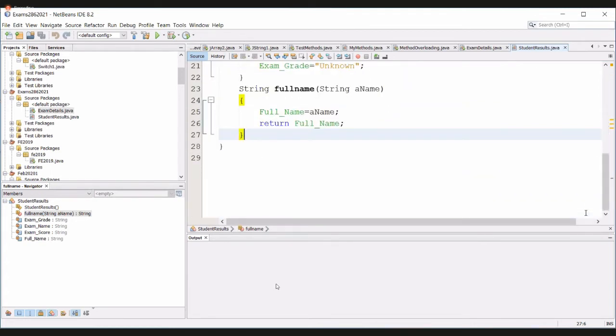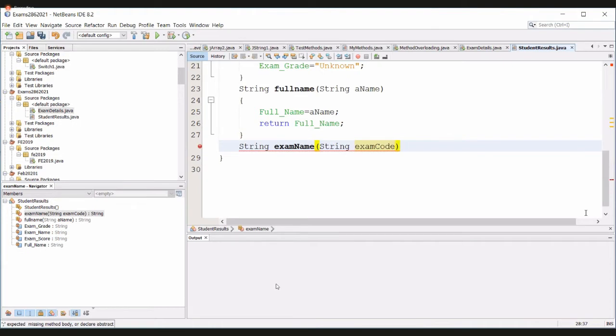Then this method is to accept the exam code from the user and return the exam name. This is the method. Its type is string. The method name is exam name. Then the parameter is the exam code.